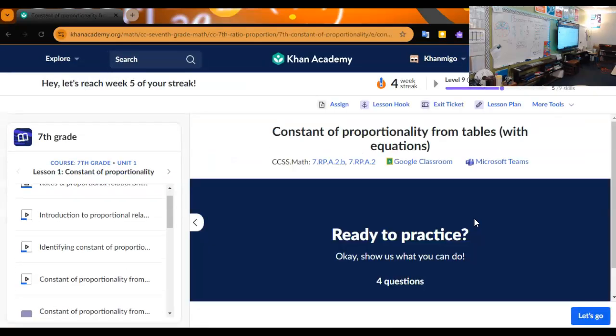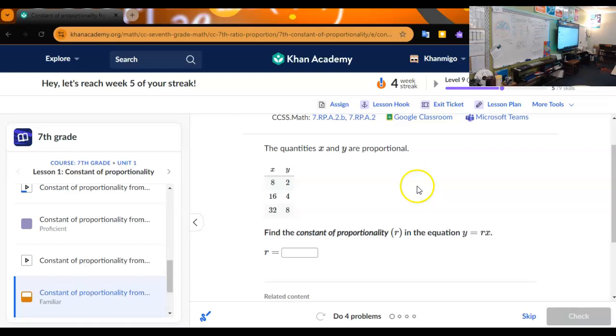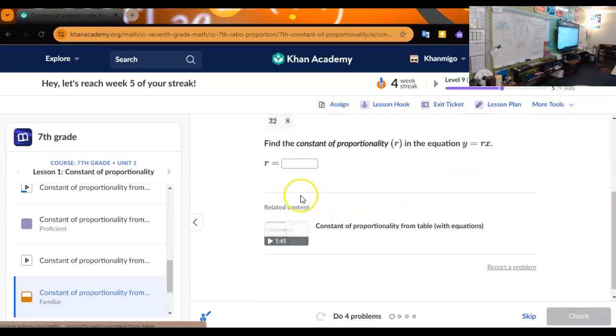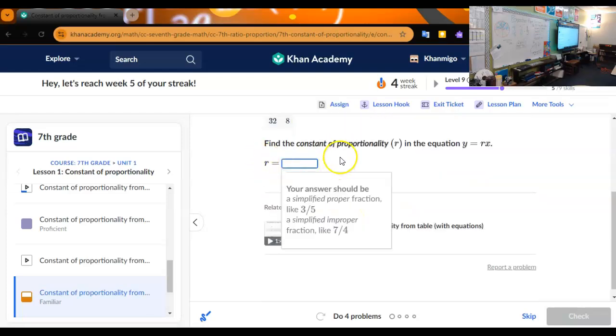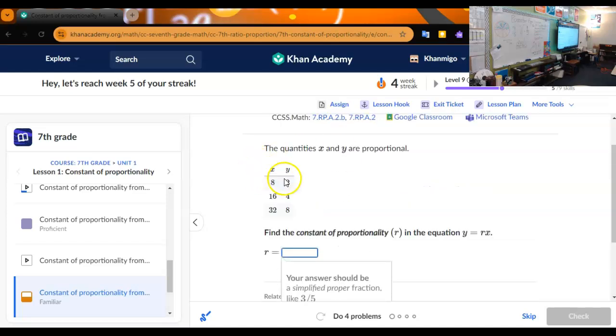Even if you're all caught up, do me a favor and go into a practice assignment. Even if it's one you've already done, just go into a practice assignment. So guys, not every practice assignment is set up the same, but let's say here, I accidentally think this constant of proportionality is 4. What is it actually? Anyone want to take a risk and tell me what it should be?